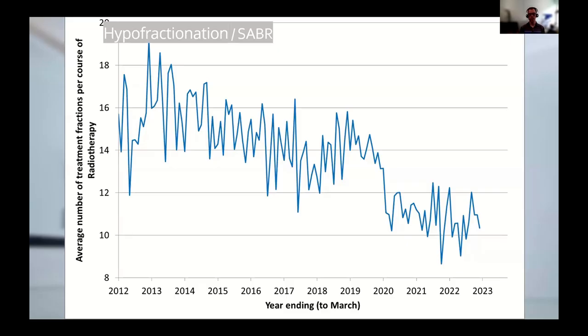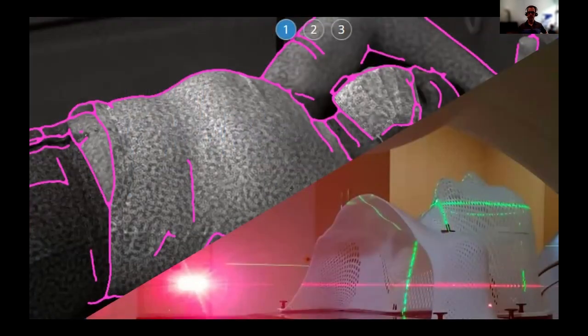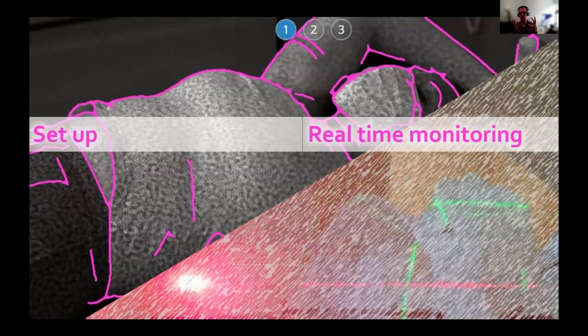The reason I'm mentioning this hypofractionation is because it increases the need for SGRT, because we have so much more dose per fraction, and therefore a bigger risk of getting a large amount of dose to the wrong place if the patient moves. And then looking at the benefits, I like to split them out when we're comparing SGRT to tattoos and then the real-time monitoring, to separate them into those 2 components.